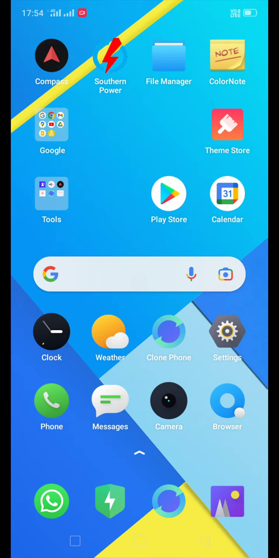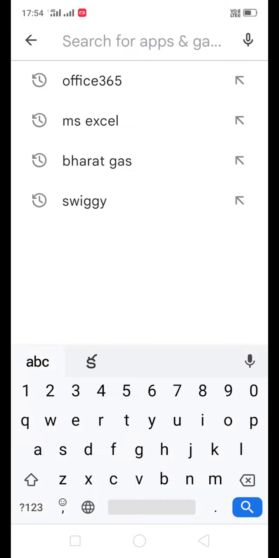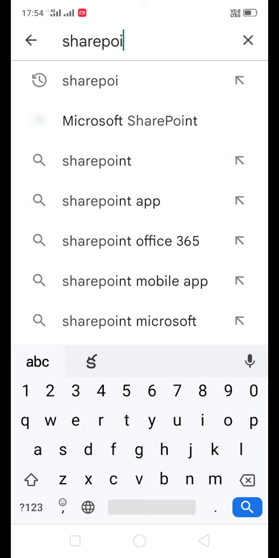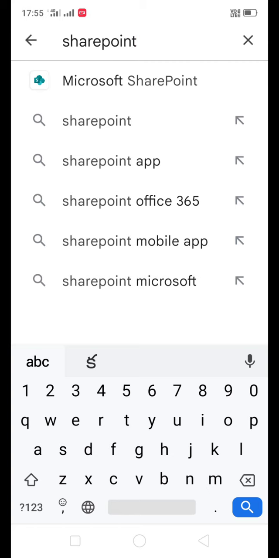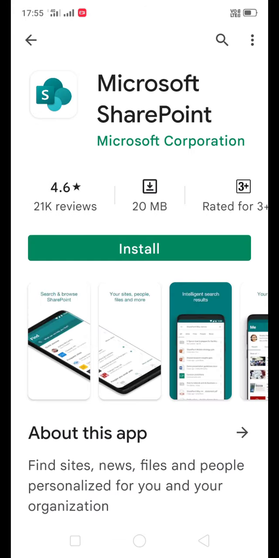In this video, let us learn how to access resources of Microsoft Upskilling Program using mobile phone. So for that purpose, first of all, we need to go to Play Store and search for SharePoint. Then it will show you the Microsoft SharePoint app. Install this particular app. Click on install.